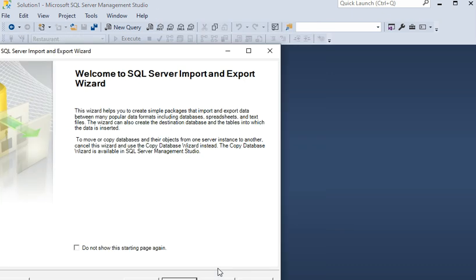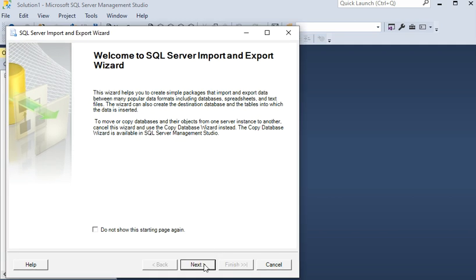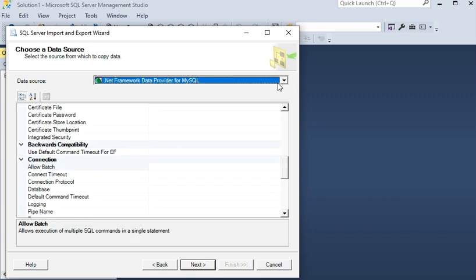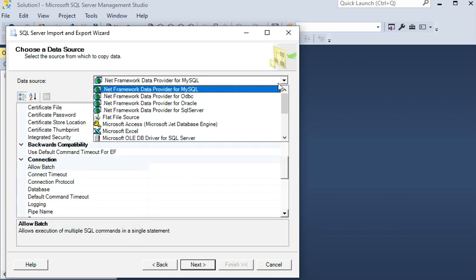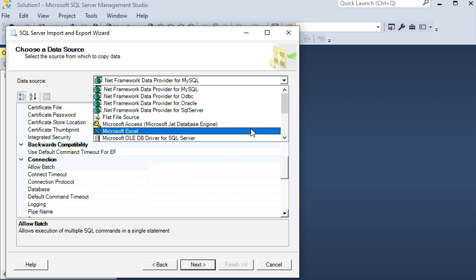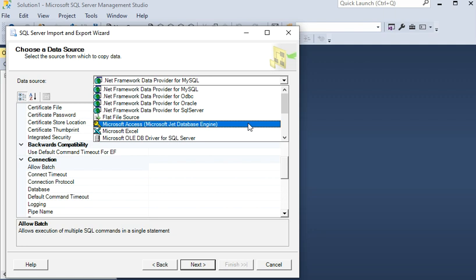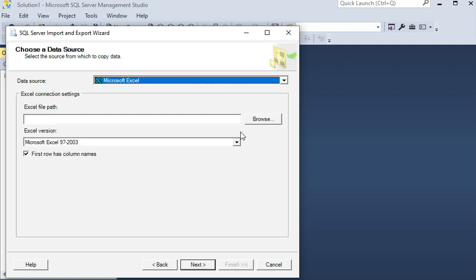Now we reached the import export wizard. Now click on next. It asks for the data source. So my data is Excel, so I click over here. We have different kinds of sources over here. So let's click on Excel.